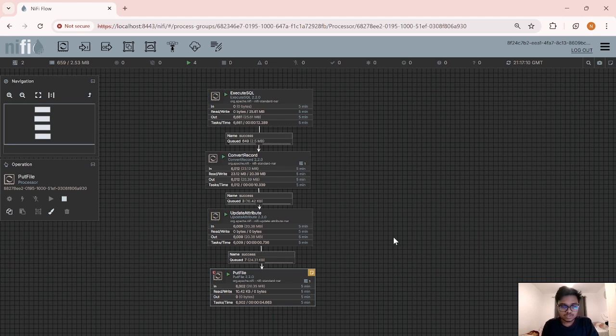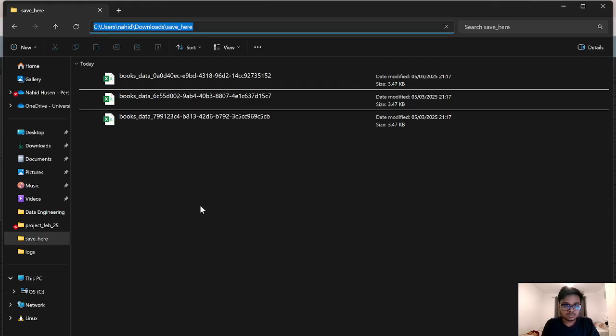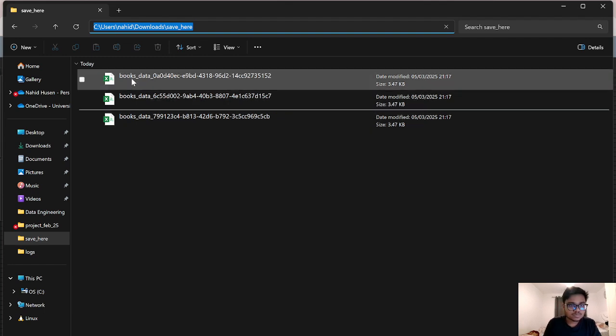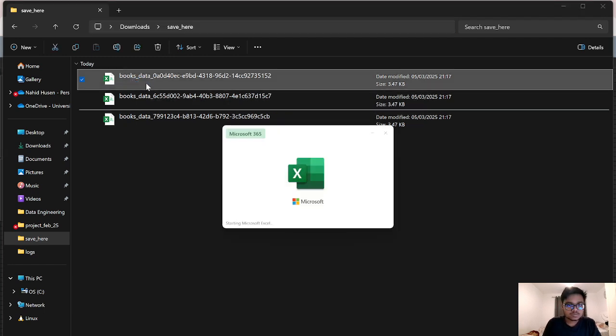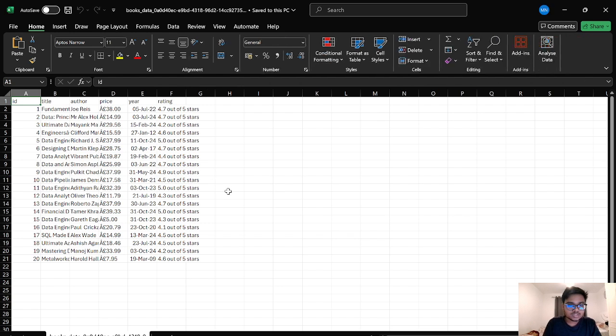So if you go to the folder where we saved our files, you can find the files and see if the data are saved. So this is the data that are extracted from MySQL.